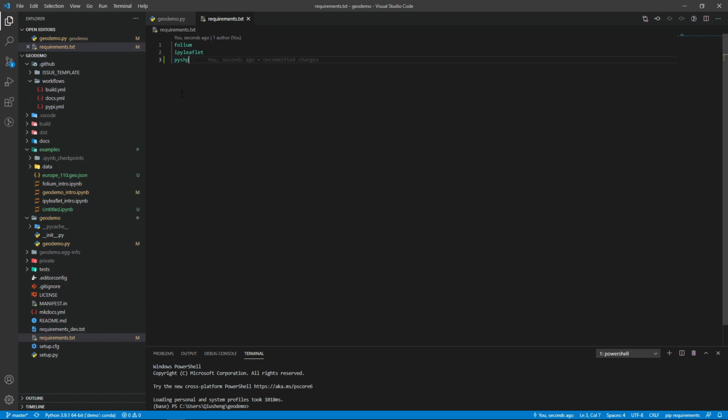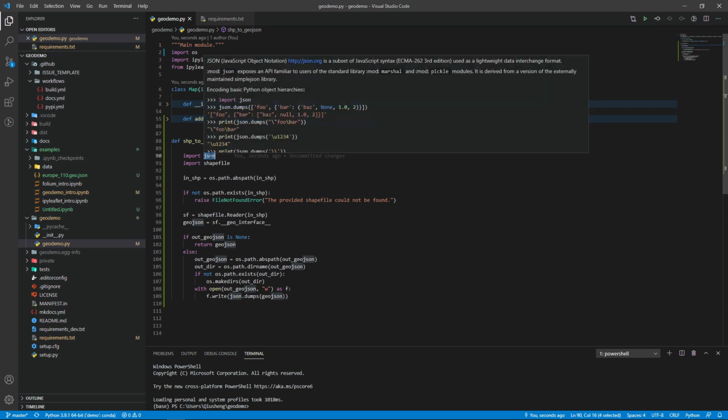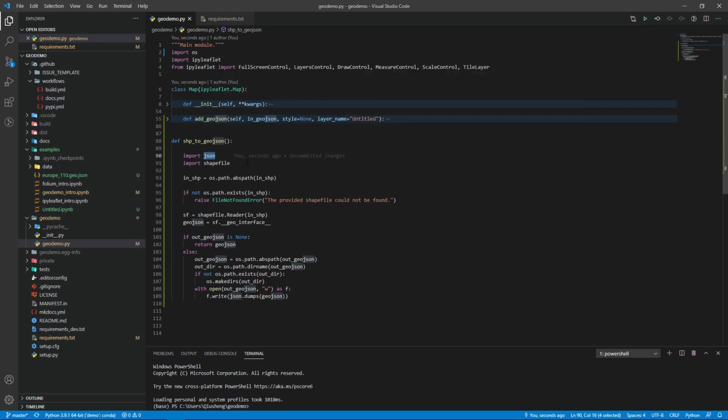Otherwise, the user won't be able to actually use the functions because they are going to run into errors. So once you have the requirements, you can import the library, the JSON, and also the shapefile. The JSON one is a built-in Python library module, so you don't need to install it. We can use it directly.